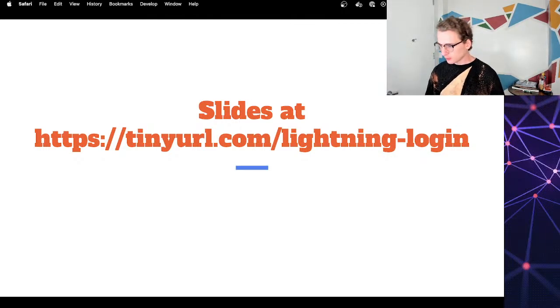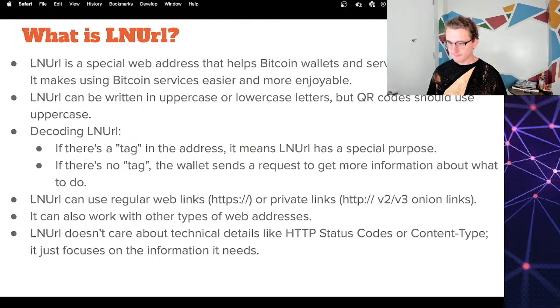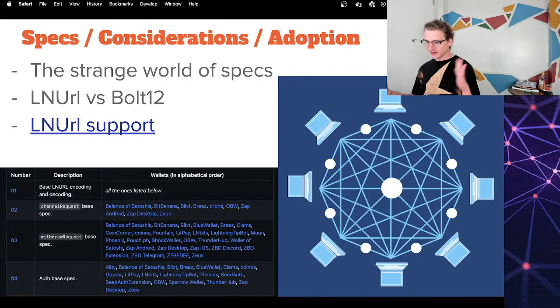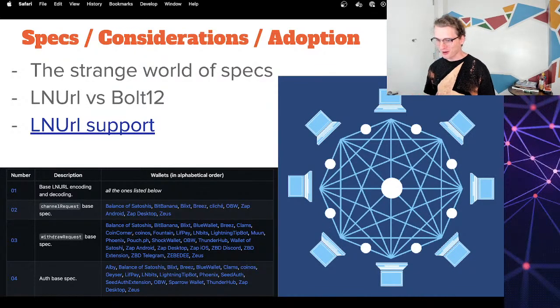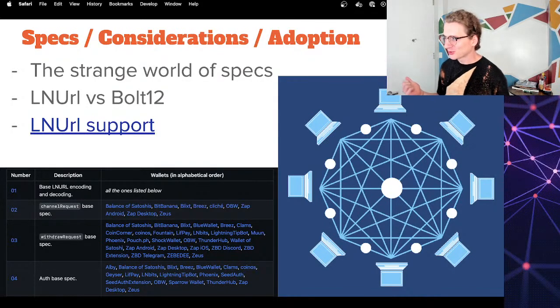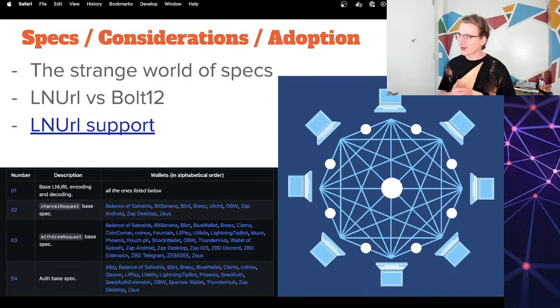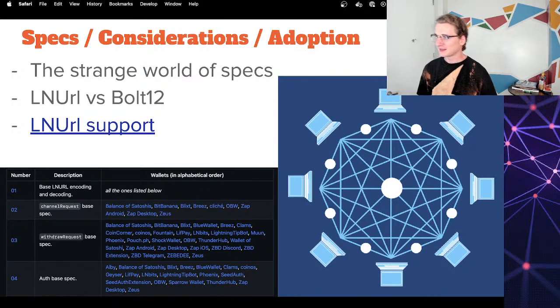Yes, so still at the beginning here, I guess just talking around these ideas. So yeah, the strange world of specs. I kind of talked about that. Everything is still up in the air. And one other thing to mention: LNUrl is just a spec, but you can break the spec. You can bend the rules. You can decide to have your LNUrl do something that's not supported in the spec. It's just software. You're just interpreting a string and initiating some action on it.